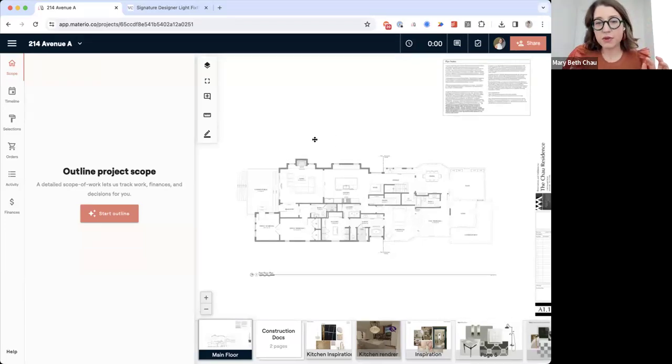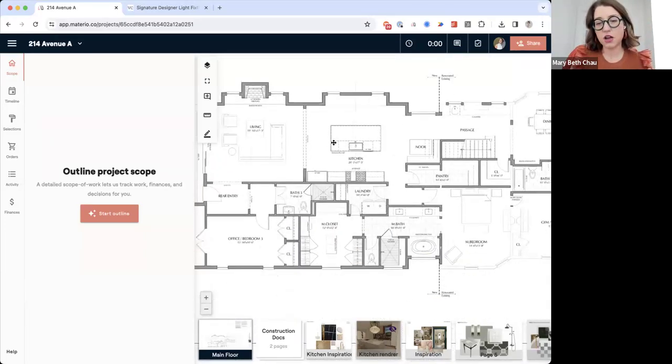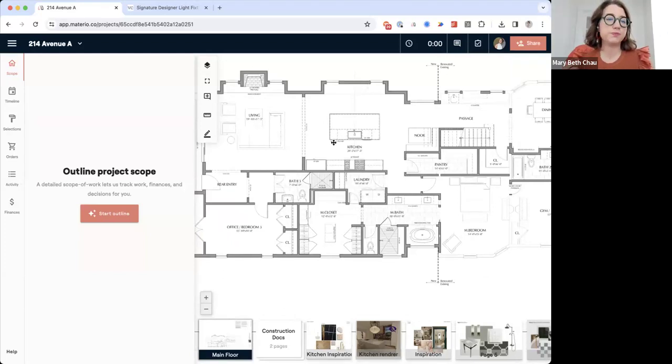So I'm going to jump right in. We've got 30 minutes, and there's a lot that the system can do. So I want to make sure that we try to cover some of the main use cases and the reasons why you might want to use Materio. Again, as people come in, if you have questions, drop those in the chat and I am happy to answer them. All right, so jumping right in here, I am in a project in Materio.